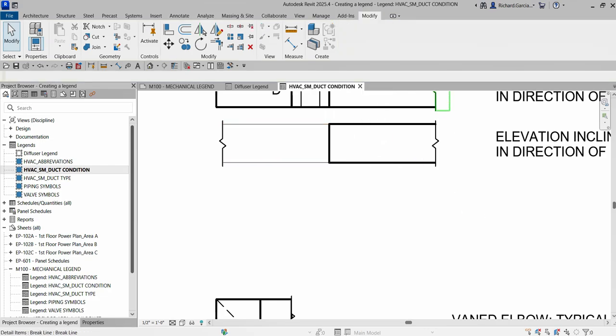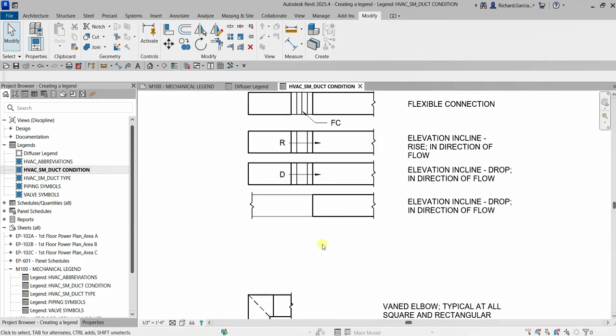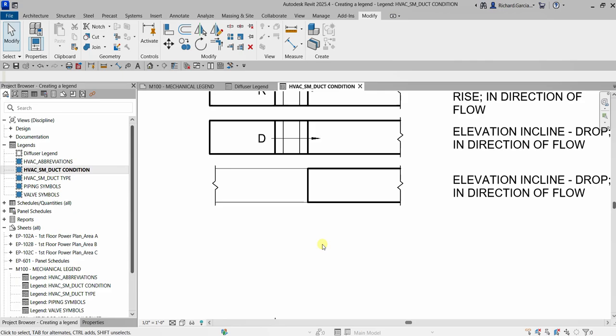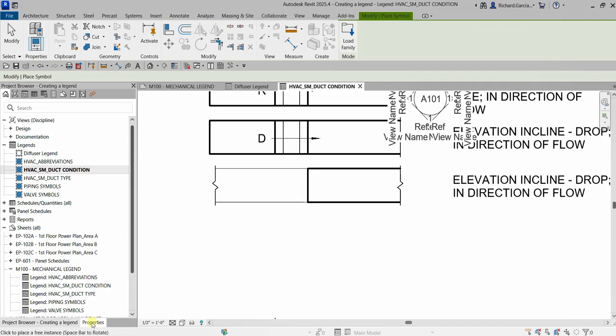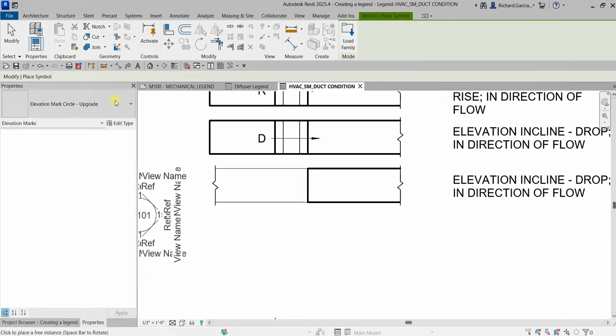Okay, so next we are going to add symbol. Okay, so let us add symbol to our family. So let's go to the annotate, and then after that, you can see here symbol. So let's click the symbol tool. Let's click that. All right, and then let's go to the properties, and let's select the proper symbol that we want.